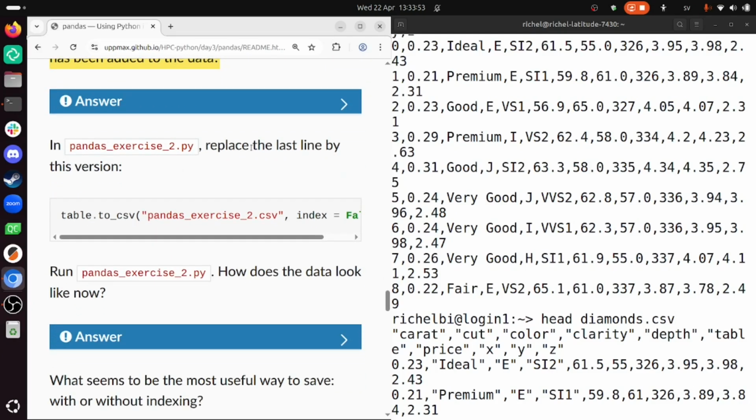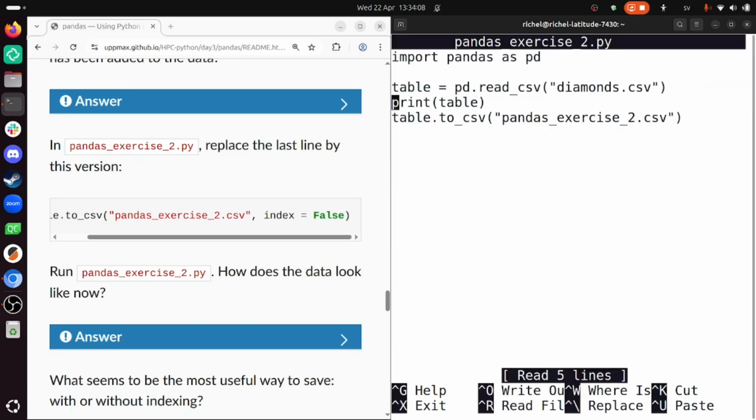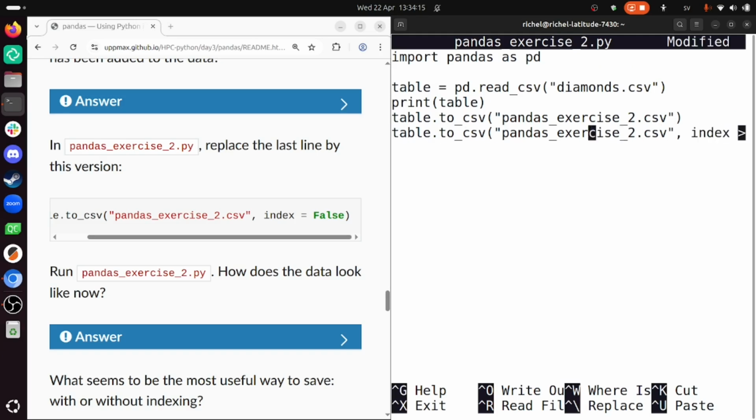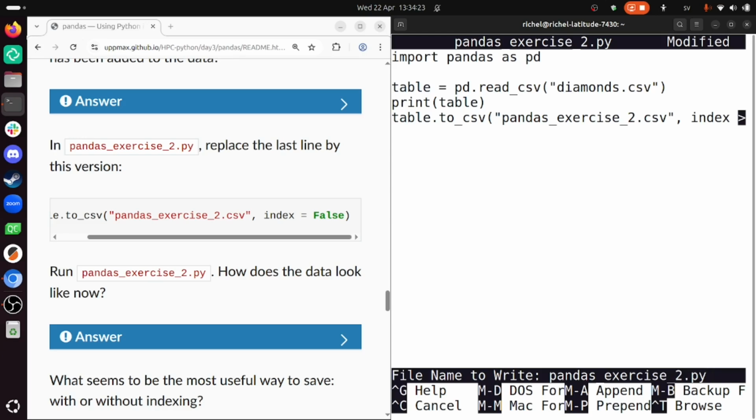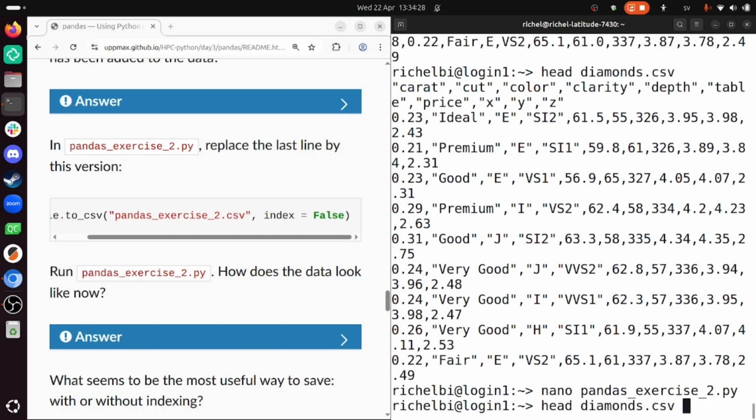Next, in Pandas exercise 2, replace the last line by this version. So this is the same table to TSV, but now index equals false is added there. I'm going to copy. I'm going to use nano. I'm going to press Control Shift V to paste. It doesn't show because it's such a long line. I'm going to remove this line, I don't need it anymore. I'm going to save with Control O, accept with enter, and Control X to quit. Now we're running it again.